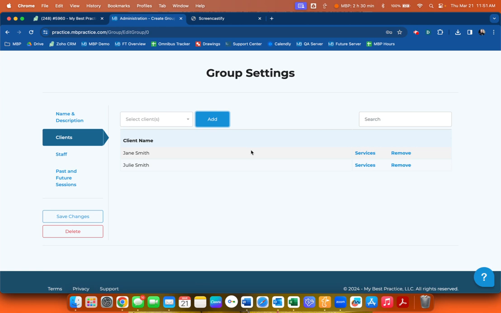So in the case of a couple, maybe the couple indicates, hey, Jane is going to be responsible for the entire fee. We're going to submit through her insurance. She's going to pay the whole fee for us. So Julie's not going to pay anything for these sessions.